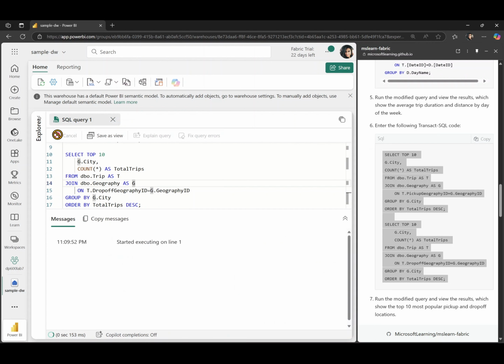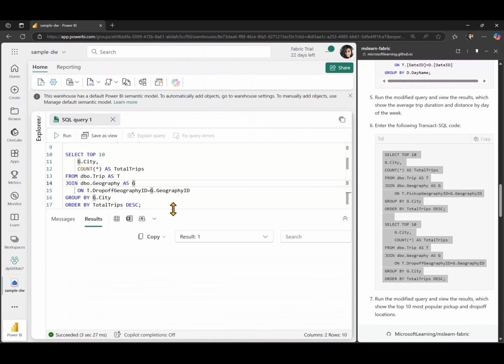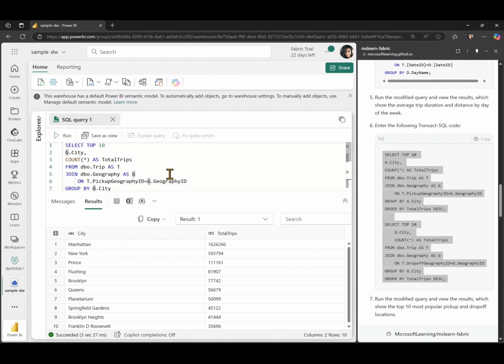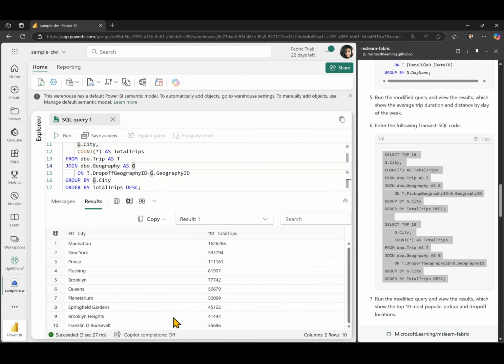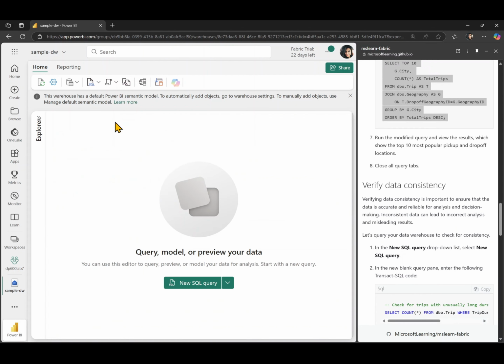So let's take a look at the two results. Oh, let me run that again. All right. So this is going to give us the top 10 drop-off locations and the top 10 pickup locations. The first one is going to give us the top 10 pickup locations, and here we're going to get the top 10 drop-off locations. This is the first result, which is the pickup locations, and the second result, which is the drop-off locations. All right, let's close the queries.